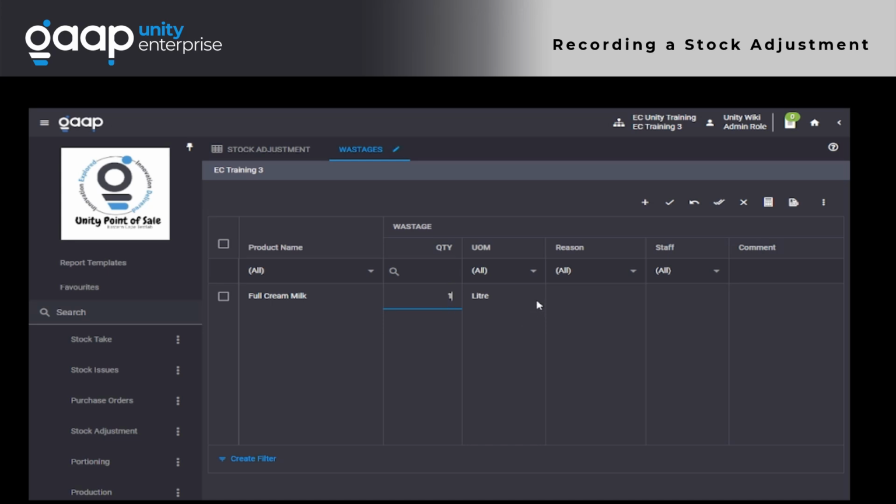Enter the quantity you want to adjust. Remember to use the correct unit of measure. Choose the reason for the adjustment and assign it to the responsible staff member.